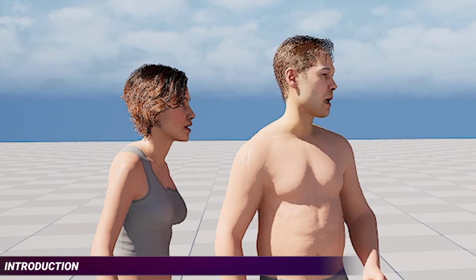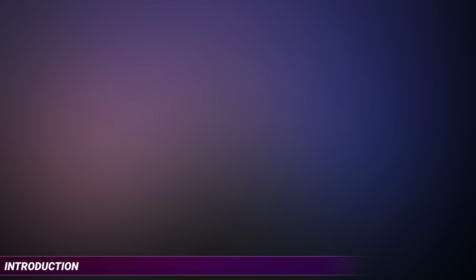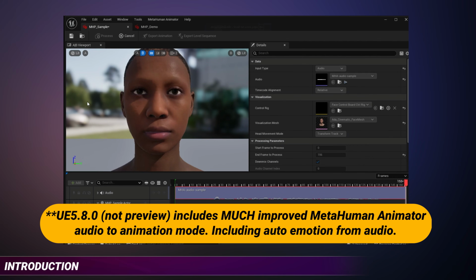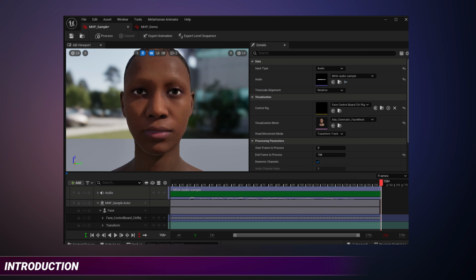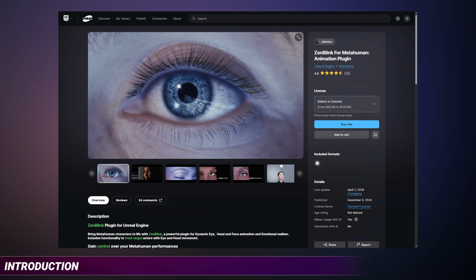For facial mocap, I think you'd get much better results actually by using the MetaHuman animator just in audio mode. So making a WAV file that's just one person in the scene talking and then making another one and running them separately through MetaHuman animator to get the lip sync, and then animating the emotion and eye movement by hand or using ZenBlink, for example.